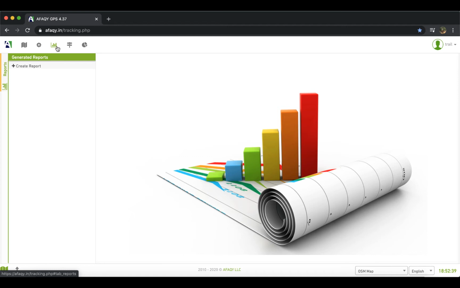Report number 1 is the summary report. This report helps you have a quick overview of your fleet. It allows you to check the route length for each car, moving duration, stop duration, top speeds reached, the active and the idle time for the engine, fuel consumed, and more.